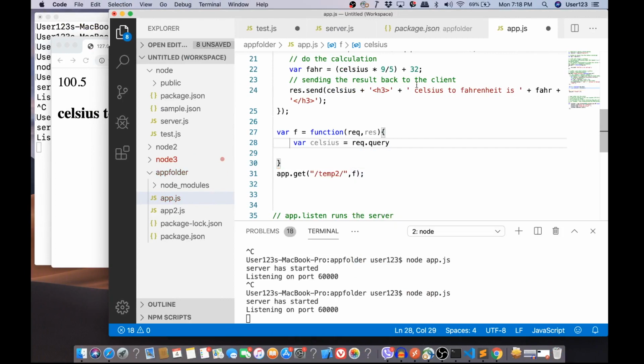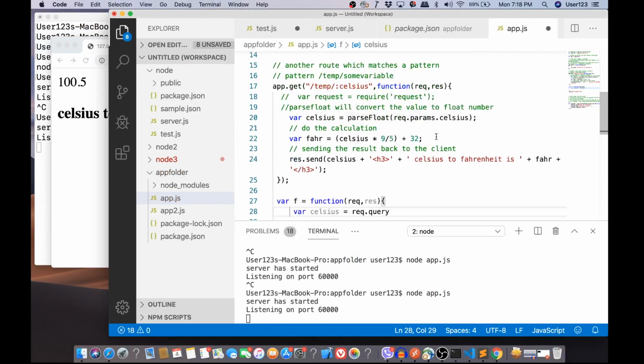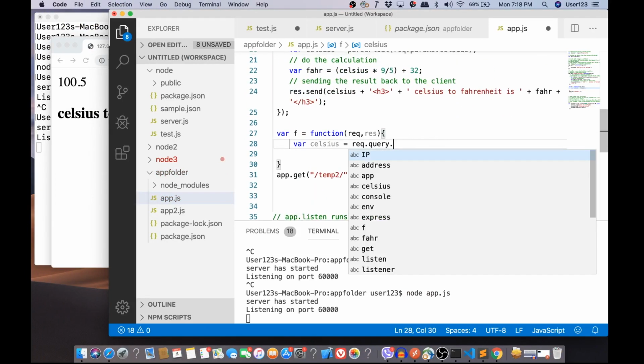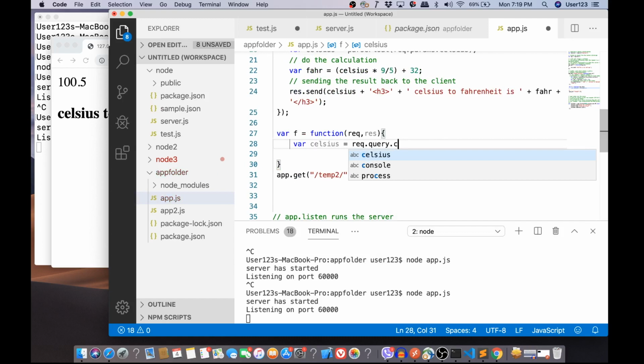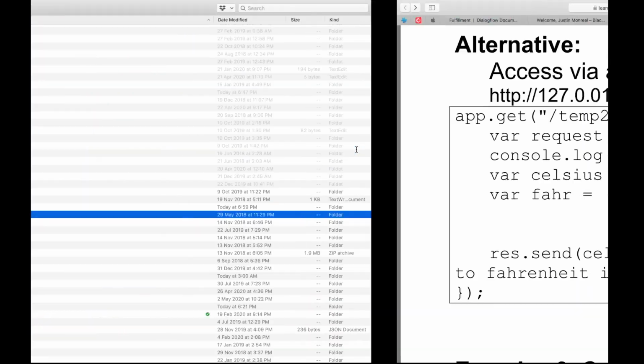So instead of request dot params, right? This one is params. This one is request dot query dot whatever the name of your query string is. So in this case, we call it cell, right? Like so. Then we can parseFloat it as well, right? So we can parseFloat it. So what's the calculation?